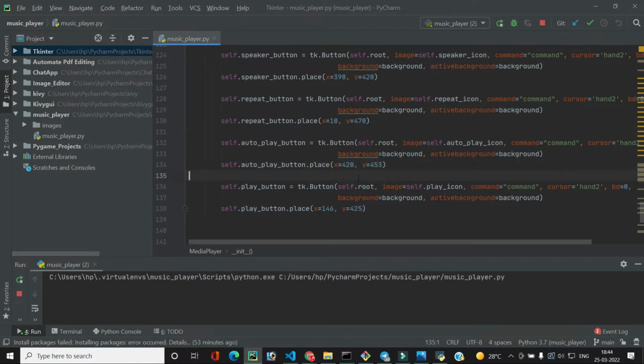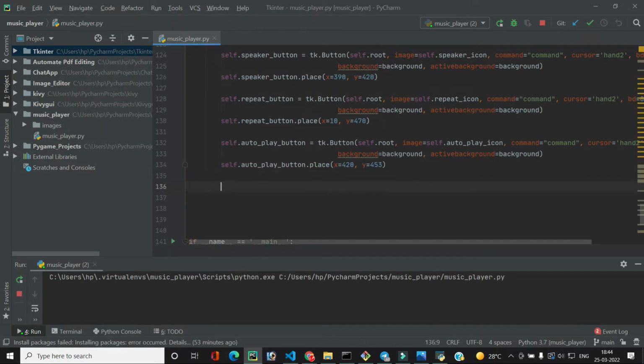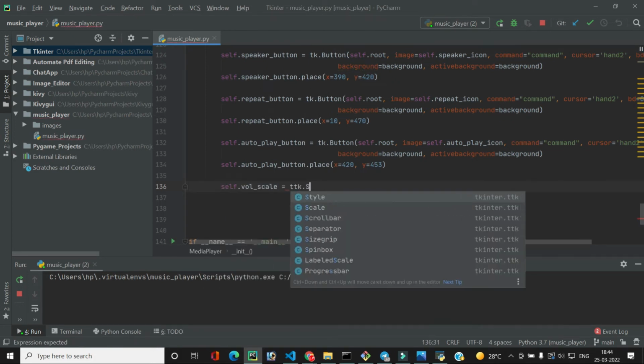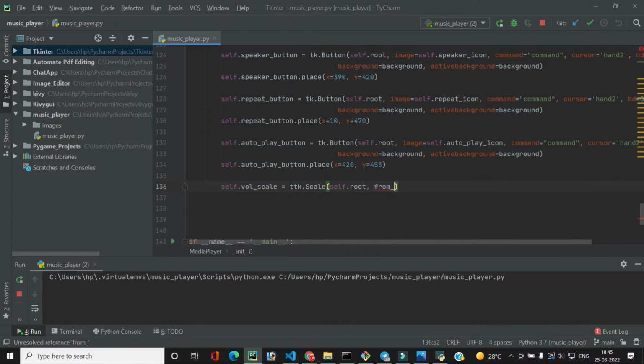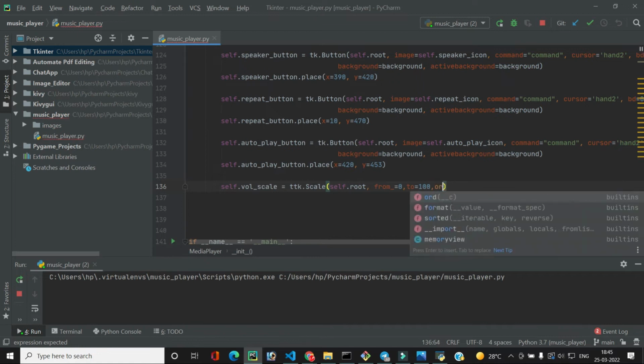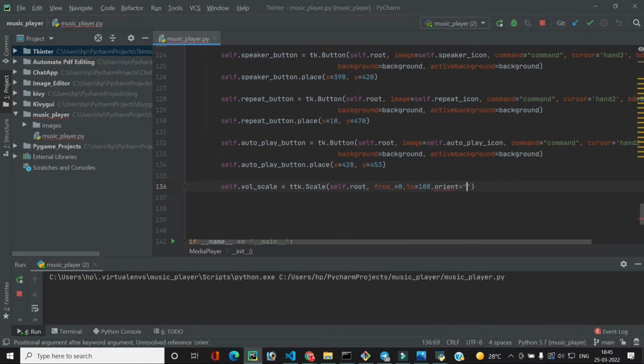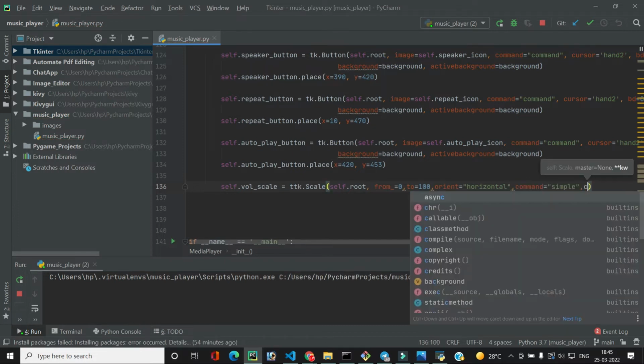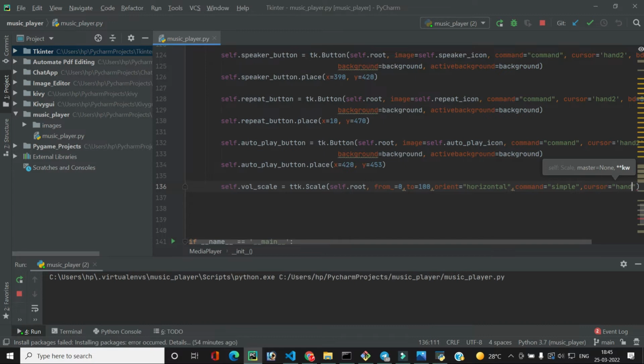One more thing that we are left with is the volume scale. Now after this we will be creating the menu section. self.volume_scale equals to, we will be using ttk.Scale, just like the progress bar. We'll start from 0 and go till 100, and we'll have orientation equals to horizontal. The command will be just a simple string for now. It will also have a cursor that will be hand2. Now let's place this, volume_scale.place, x coordinate equal to 420 and y equals to 425.